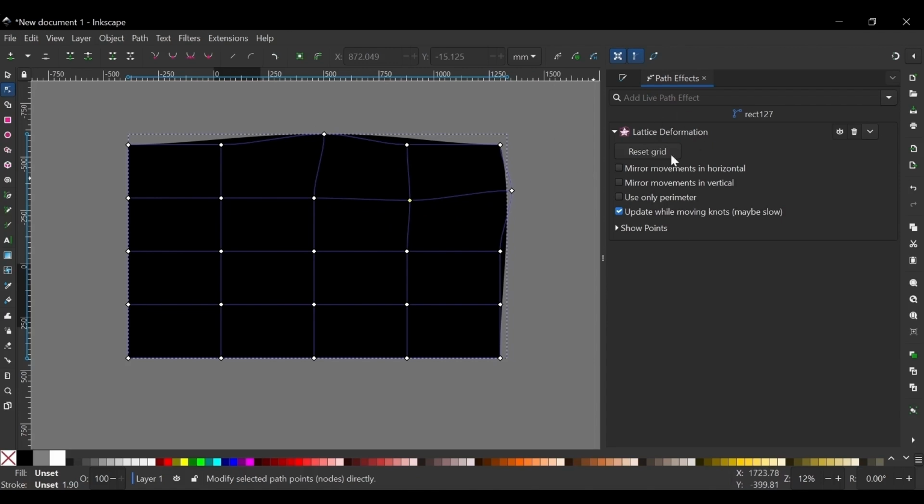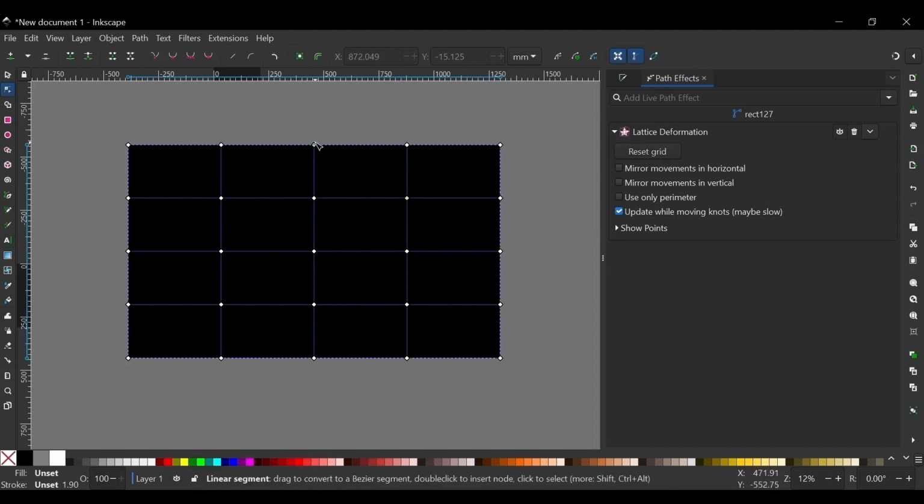So let's go through some of these settings right here that are available to us. If I click on reset grid, any changes I've made to the object are completely reset and we can start again from zero. This is useful if you made some changes and you don't really like the shape and you want to start from scratch again. You can click right here to reset everything back to the original shape.